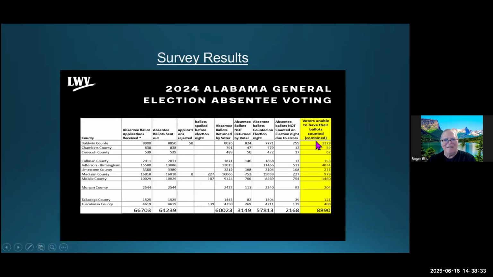Now, survey results. We asked these counties to keep track of their absentee ballots as they were coming through. And you can see, let's look at Madison. They sent out 16,818. So ballots spoiled before election night. 227 ballots were set aside that night. It's because they made a simple mistake on the affidavit or got something out of sequence or something minor.